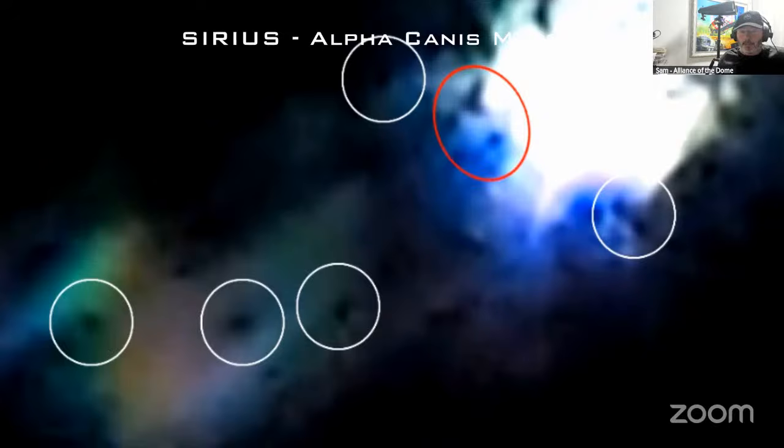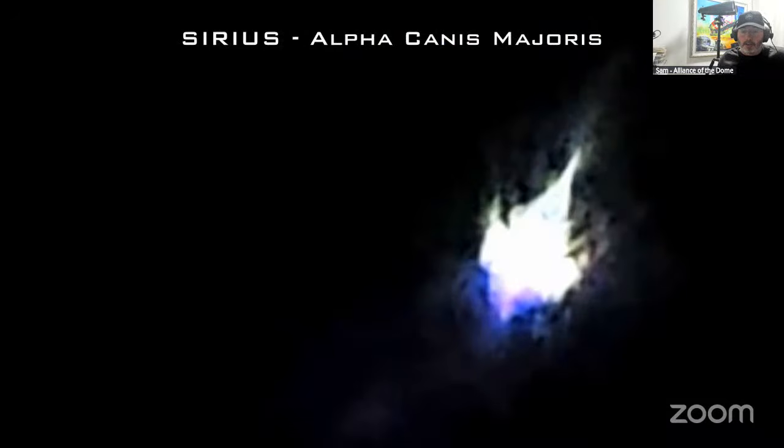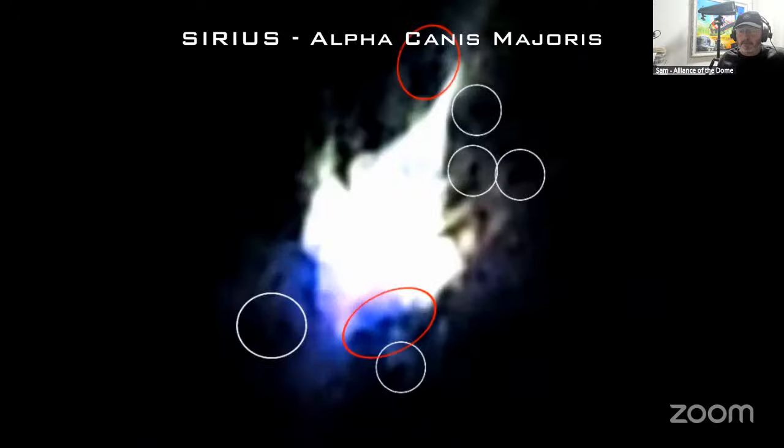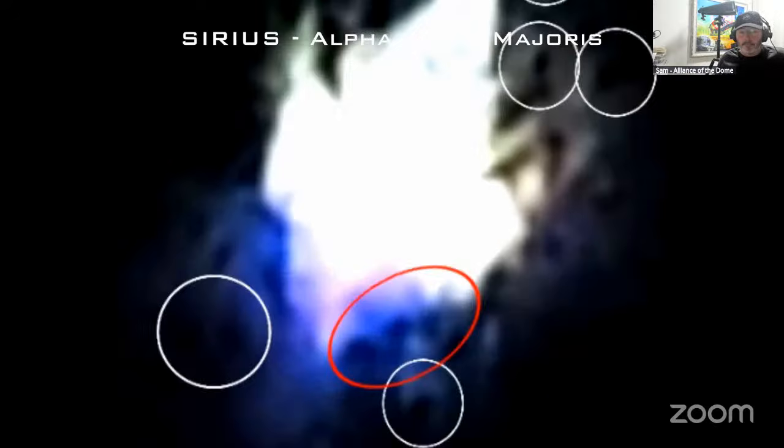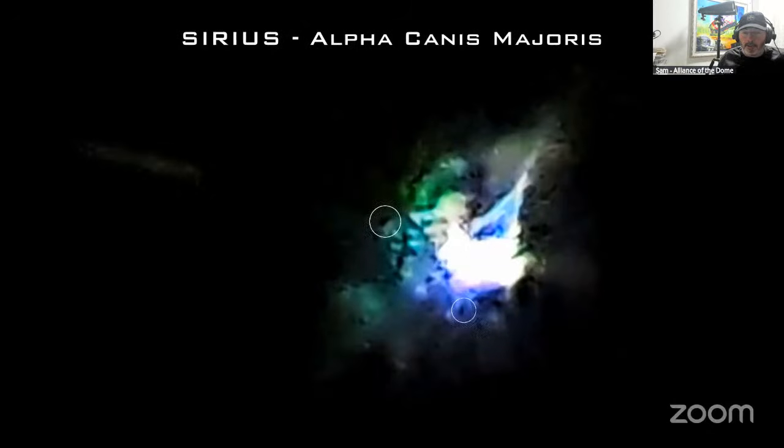There are many more, but I just wanted to bring your attention to a few of the most obvious ones. So here we go again. We have holes forming all over the place. See? Boom. So I wanted to share that with you. We're going to see more. Here again, all kinds of holes.